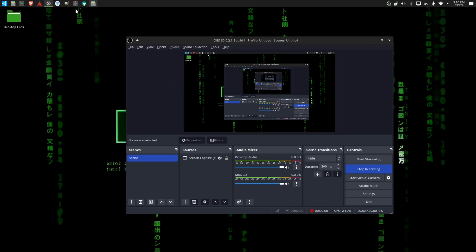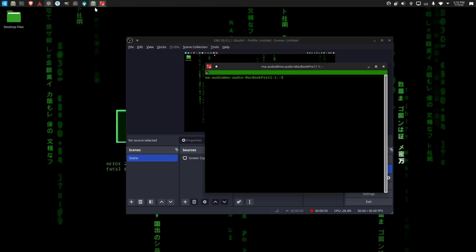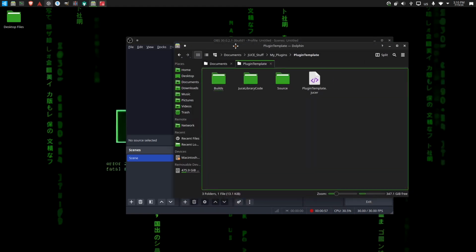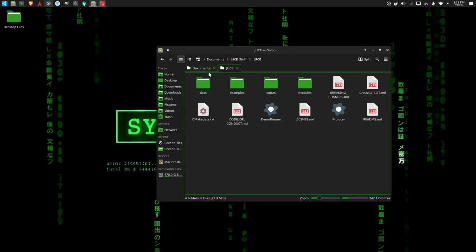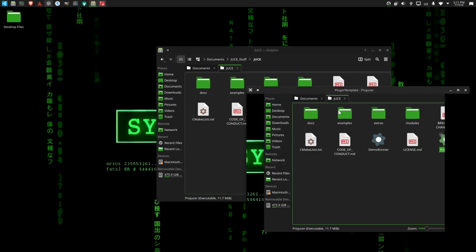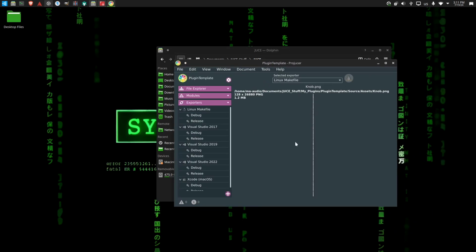So let's open our terminal and let's open our Projucer. Here is the actual project file for this plugin, but what we want to do is open the Projucer. So I'm just going to go here to my folder with all of the plugins and JUCE, and we're going to just open JUCE, and here is the Projucer. So open it up, and now we are inside of the Projucer.